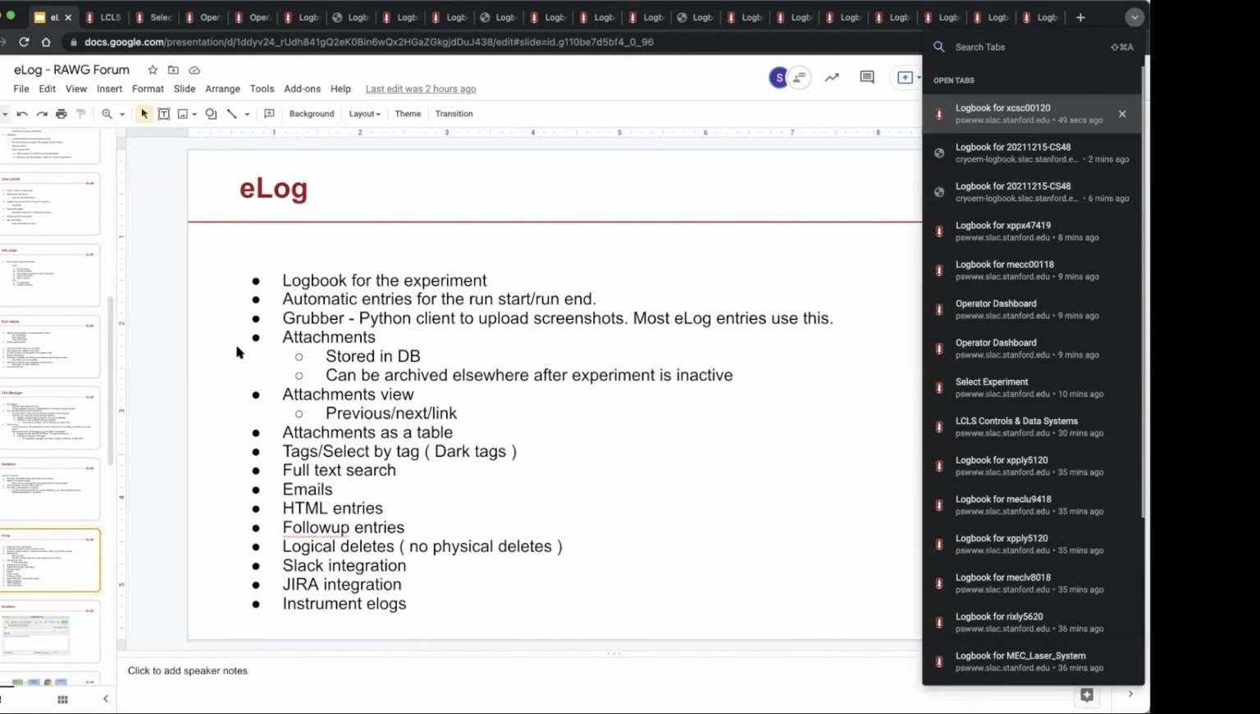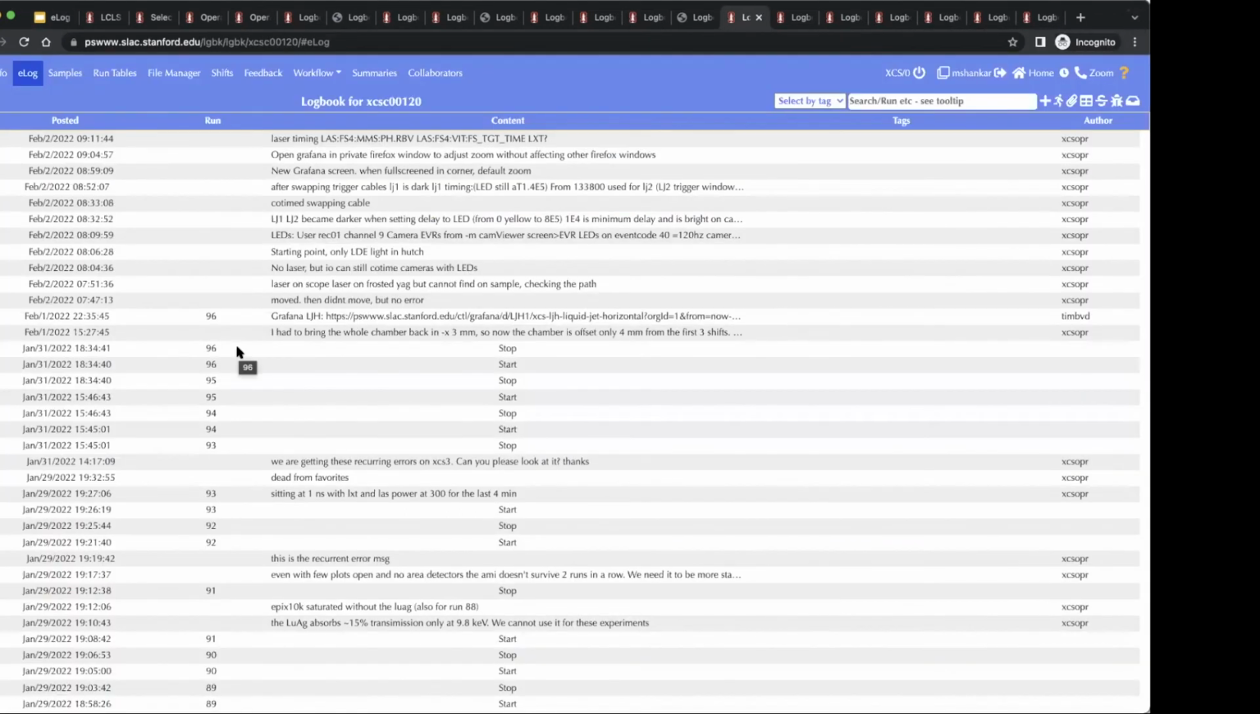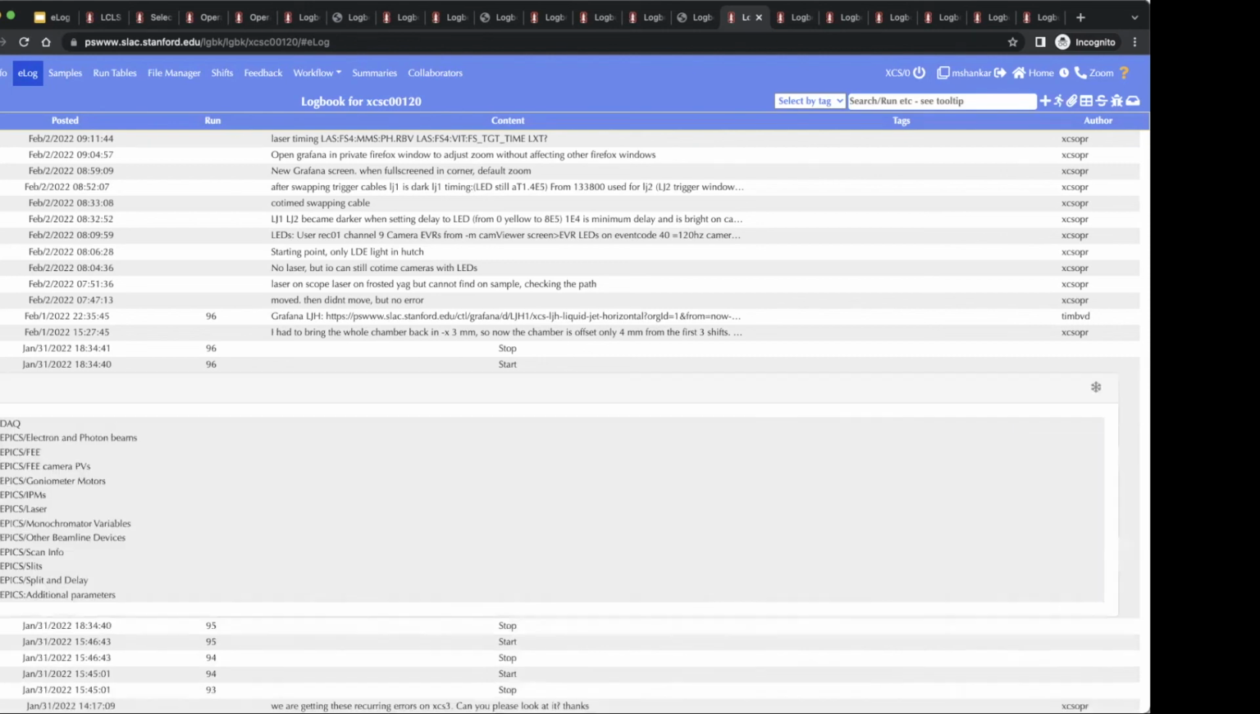There you go. So we also add entries when a run is started, and you can see all the various run parameters, for instance. Let me try to expand this guy.